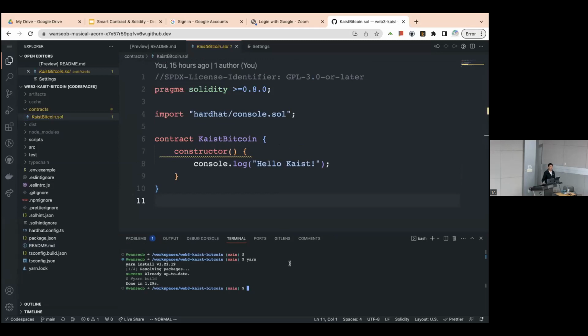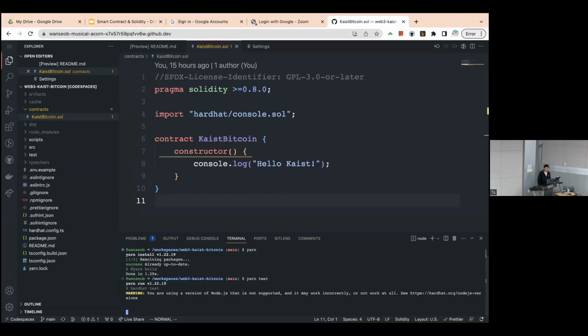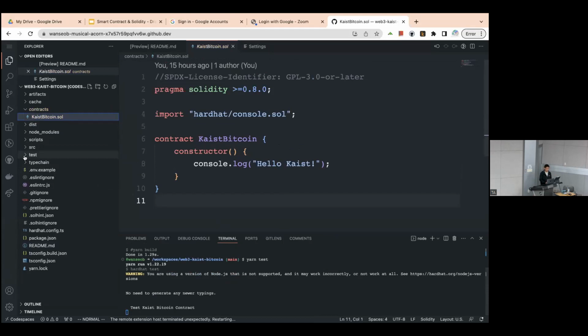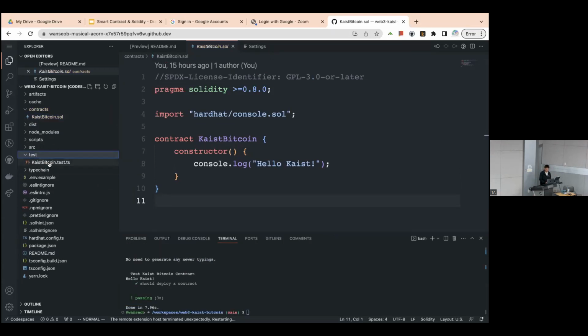Okay, if you already installed every dependency, then let's try to run some tests. Maybe actually not only in this Web3 industry, but also you always have to take care of test-driven development. So we're gonna start running tests here. And the test code is in the test directory.